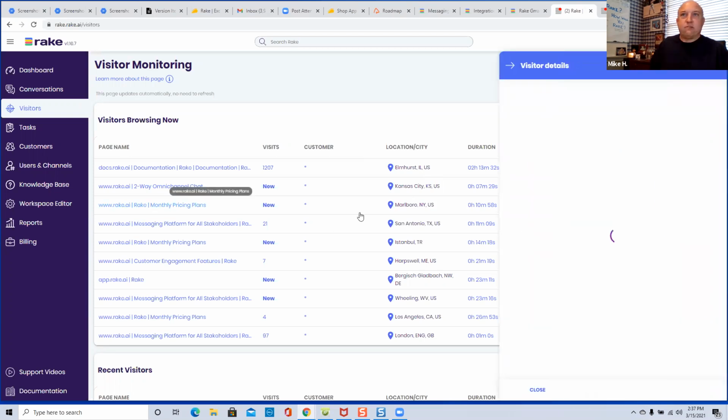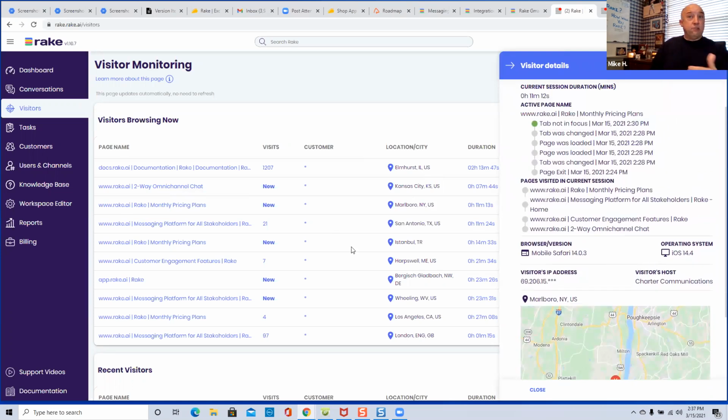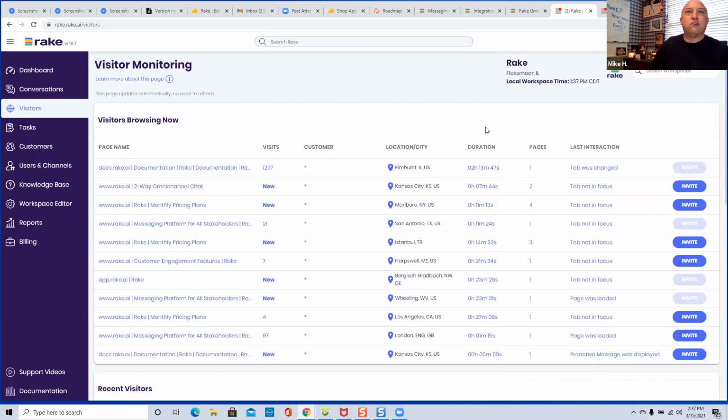By the way, I can see some things about them as well. I can see what device they're using. In the case of this person from Marlboro, New York, this is interesting. They're on a desktop, which we like. It makes it a little easier to chat with them. So they're on the pricing page right now. This is not set up. This is happening in live time. They're on the pricing page.